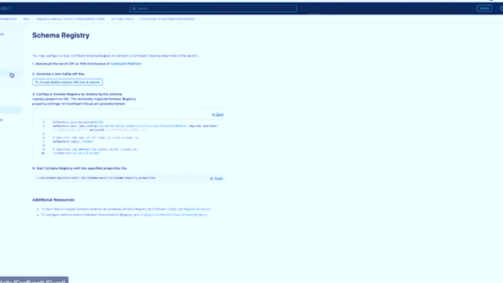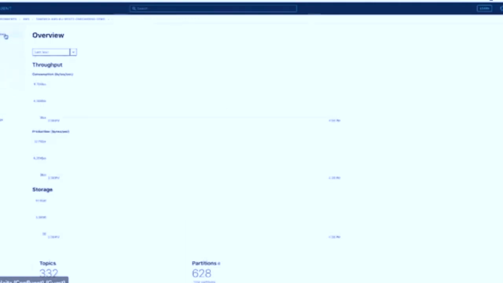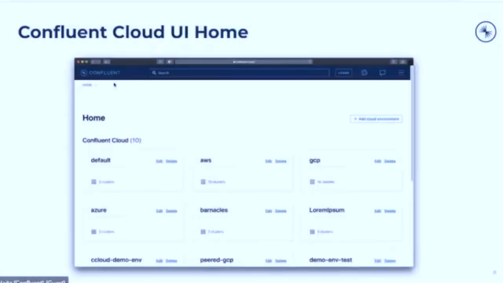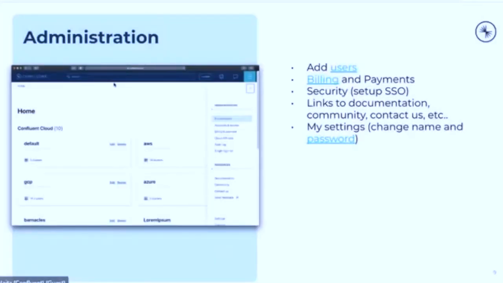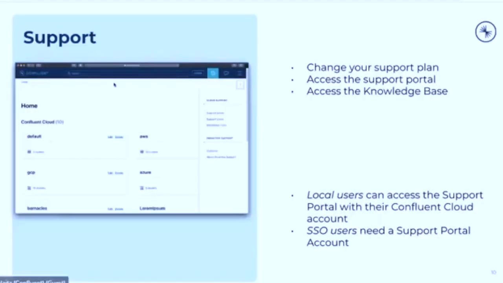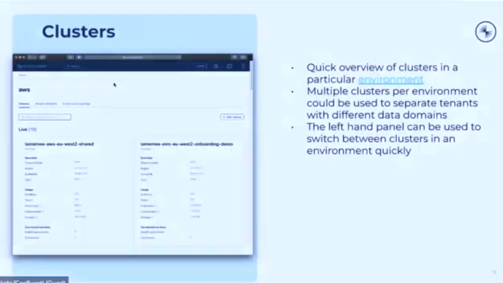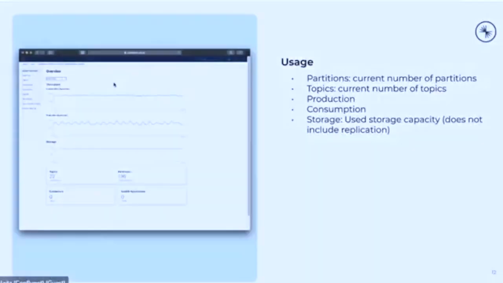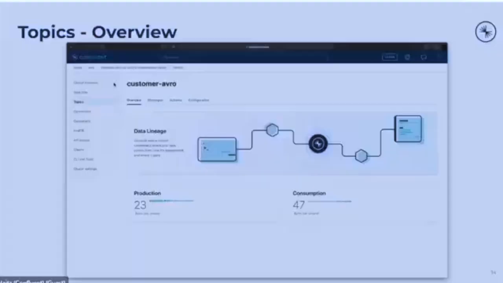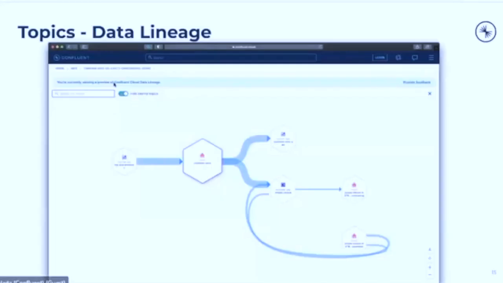With that, I think we step through the UI. Let's go back to the slides and just check if I forgot something. Briefly going through the slides, covered this. The support I mentioned, clusters, use the topic list, overview, data lineage. I did not show that, I just talked about it.